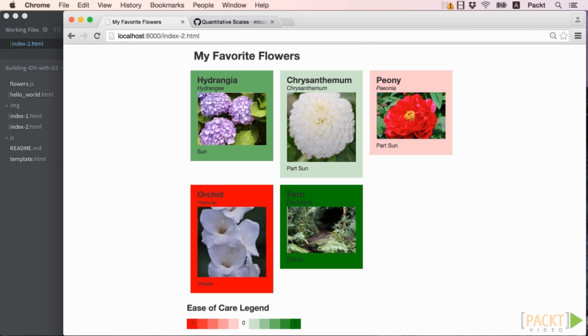It is a single-page site with a list of our favorite flowers, color-coded by their ease of growing. This may look like a simple HTML page, but we will step through the stages to get here, starting with constructing our data and page, then concluding the task by adding the legend shown at the bottom of this page.